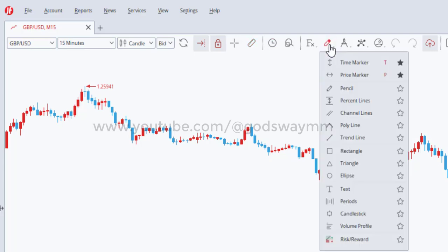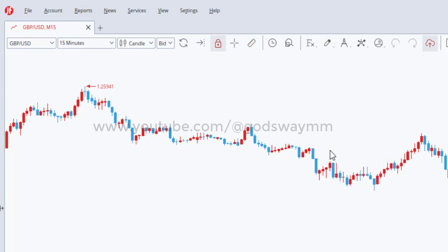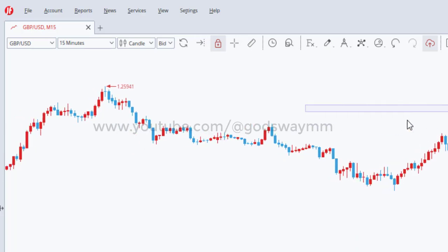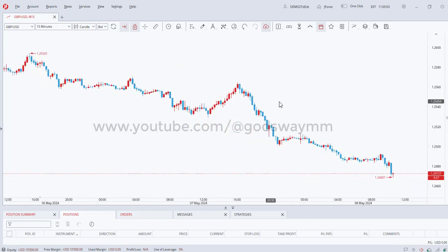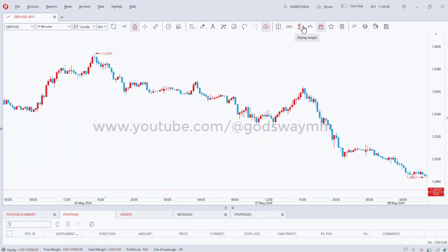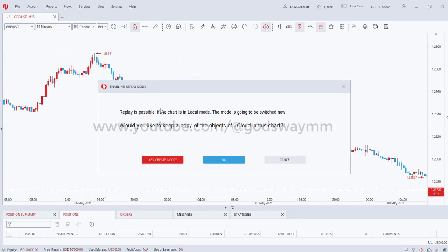So if you want to draw something, you can come here. Let's say you want to draw a rectangle, you can just come here and draw the rectangle that you want. You see, it works just like the TradingView we have been using. The main thing I want to show you is the replay bar, and I believe by now you should be able to have access to it.